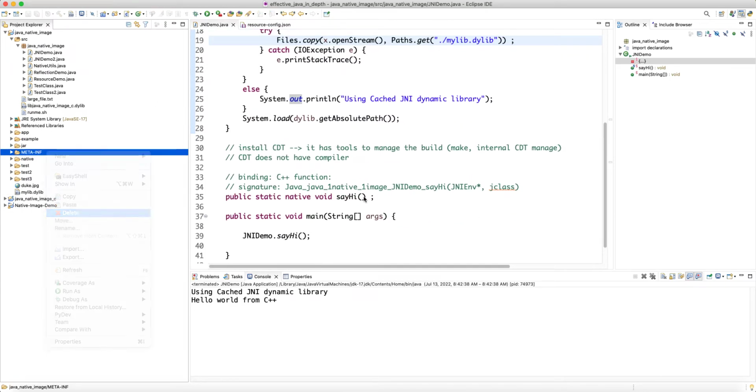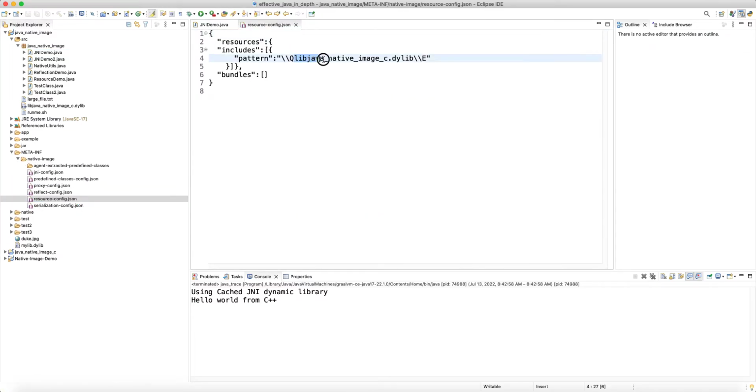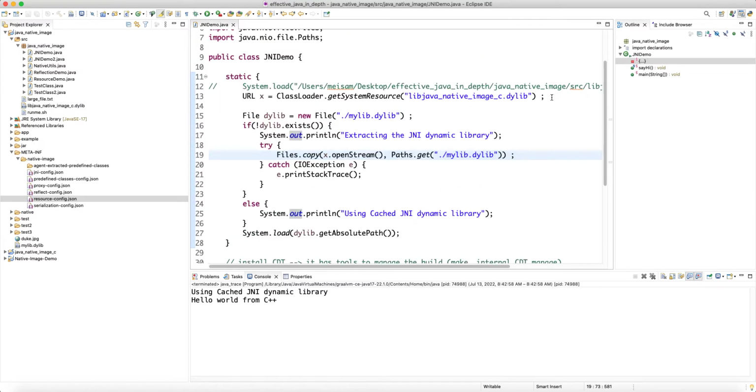So what we need to do now is first of all run our Java trace again, so that it knows what's going on. So META-INF, native-image, resource-config, and it still only picks up on this libjava native image lib, which is correct. That's where we are actually loading a resource into the JVM. The rest is not something that is related to resource loading, because we already loaded the resource and now we're doing something with it, right?